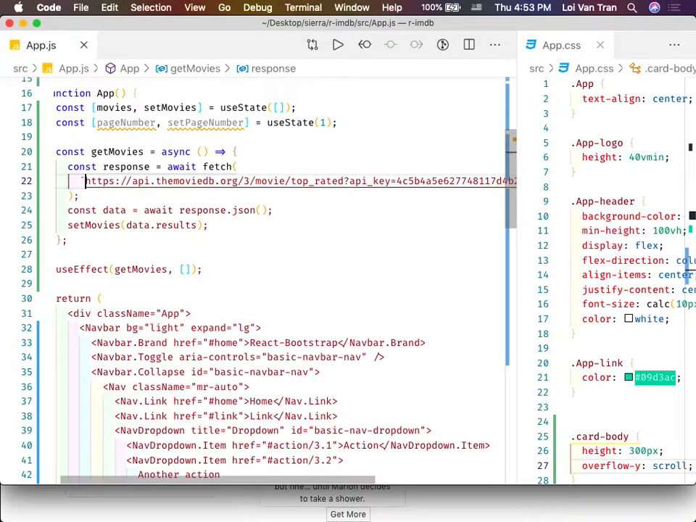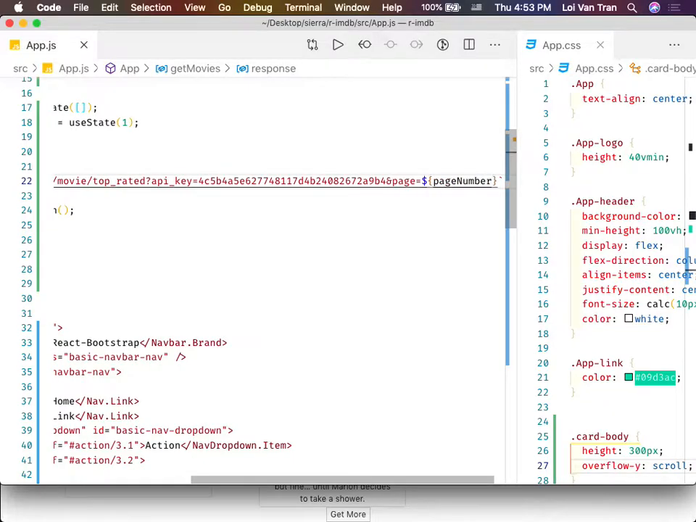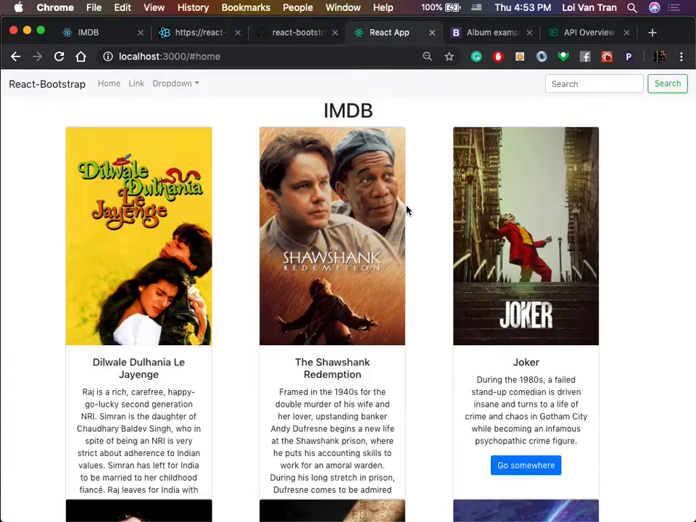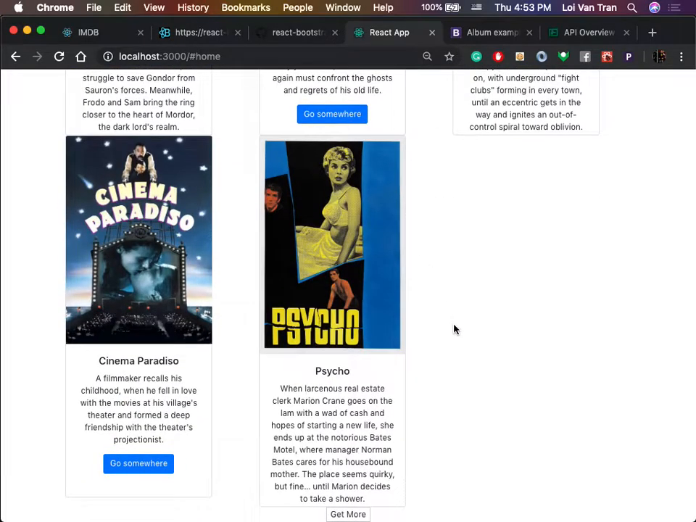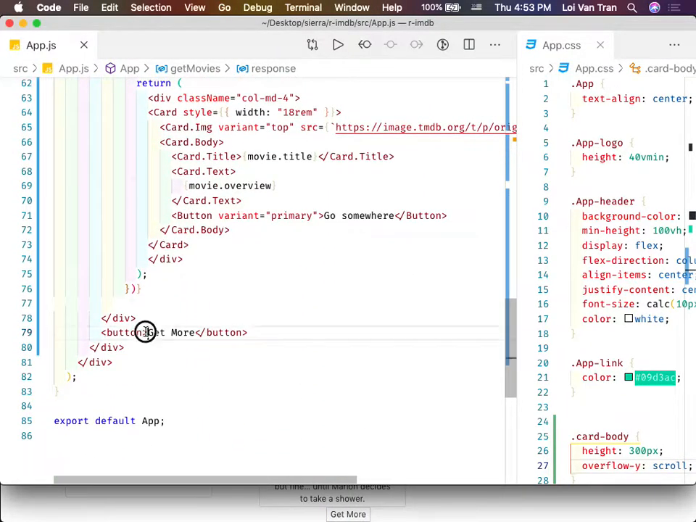So now we're going to insert this into our string right here. I'm going to delete this, and we're going to make this string dynamic. So now we save it. Let's make sure we didn't break anything. And everything still works, okay? So now let's click get more. It does not work. The reason is that we don't have an onClick here.